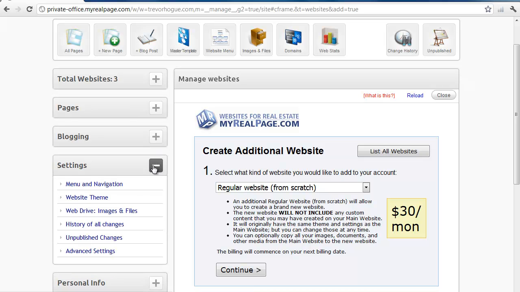Under the settings section, we can go in and update our menu and navigation. We can change our website theme. We can update images and files. We've got a web drive that you can store those documents in. You can view a history of all the changes in your website. You can view all the unpublished changes that still have to be sent to the live site. And then you've also got access to your advanced settings.